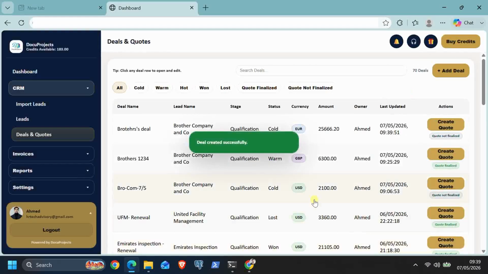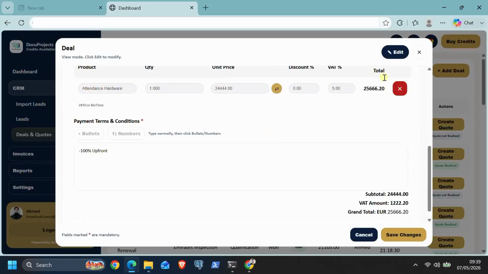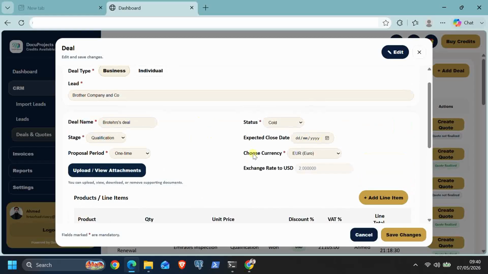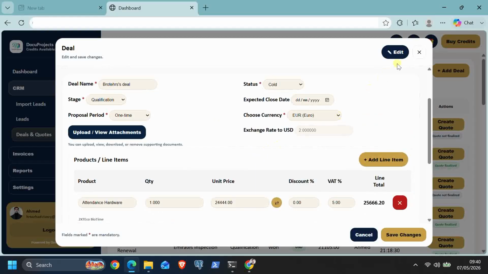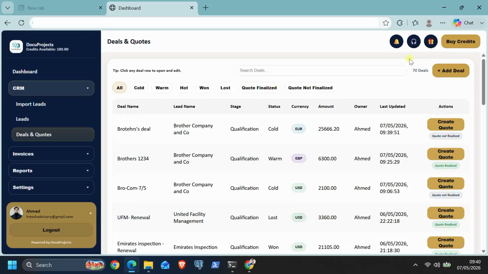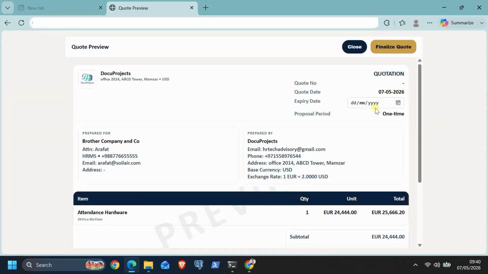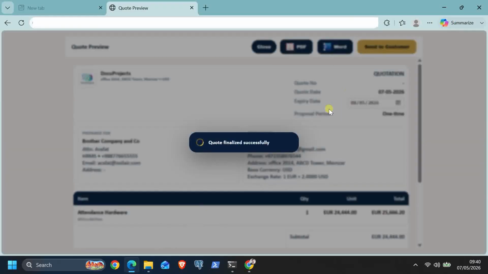Later, if you want to modify the currency, exchange rate, or pricing, simply open the deal and click Edit. The system allows you to update and reconvert the pricing anytime before creating the quote. Finally, click Create Quote, select the quote validity date, and finalize the quote. That's how you can manage multi-currency deals and quotations inside the system.